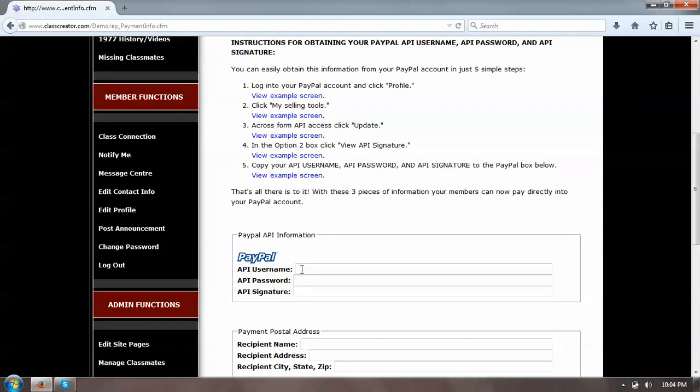again, we've got instructions down here on how to get the information needed here. The API username, API password, and API signature. Now this may look a little bit daunting at first, but it's actually all very simple. Once you've got a Premier account or a business account, in just 5 steps you can get this information here. And we've got full instructions here on how to do that.